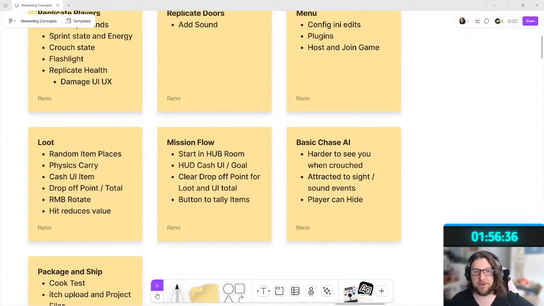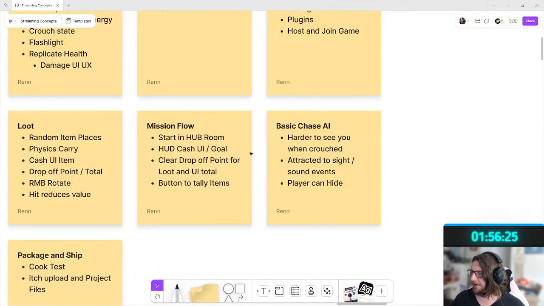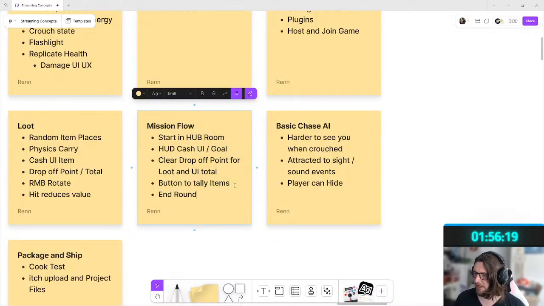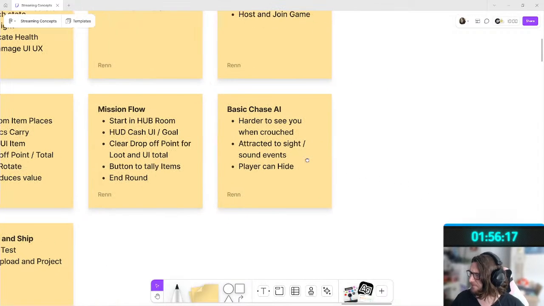And so we have 2 hours to replicate, to create Lethal Company, an extraction-based co-op horror. Yeah, so once we've got the clear drop-off point and a button to tally those items, that'll end the round. So we'll have an end round of some kind.